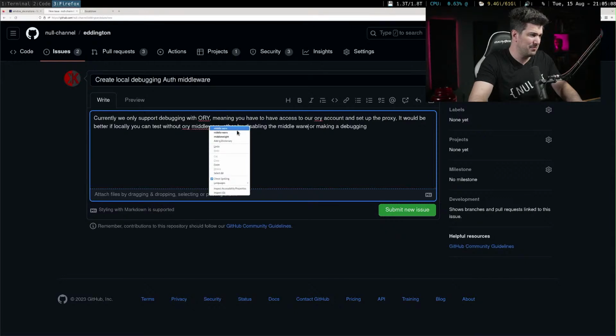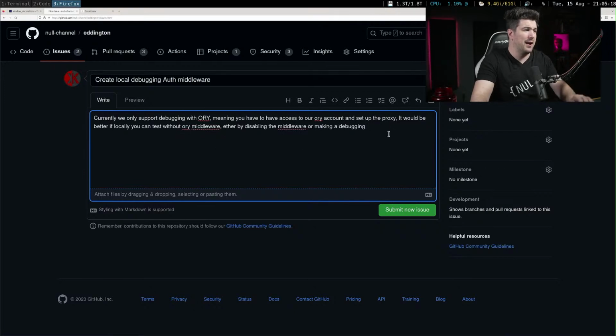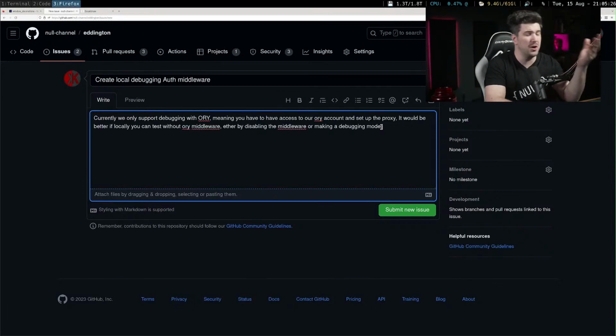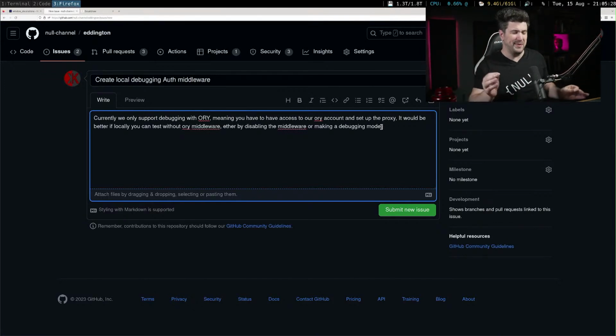Wait. Did I misspell middleware, or is it just not aware of how to spell middleware? I think it's just not aware of how we spell middleware. I'm not putting a dash in there. I don't feel like anybody puts a dash in there. All right. We're making a debugging mode. Let's be a little bit more prescriptive. Let's go with the environment flag. I think that will be the easiest way, and then we can mutate and update if we want.